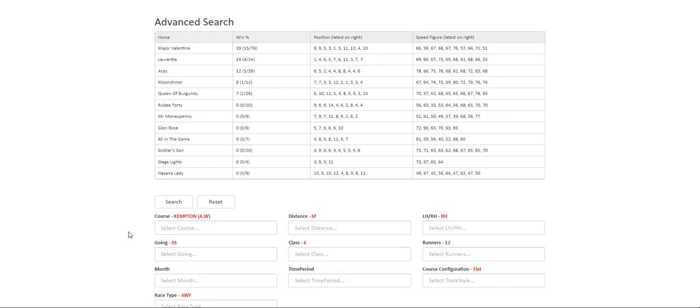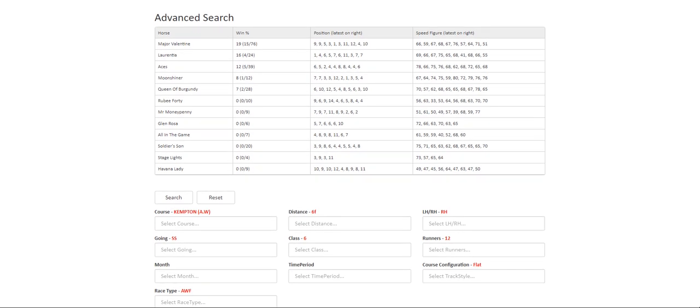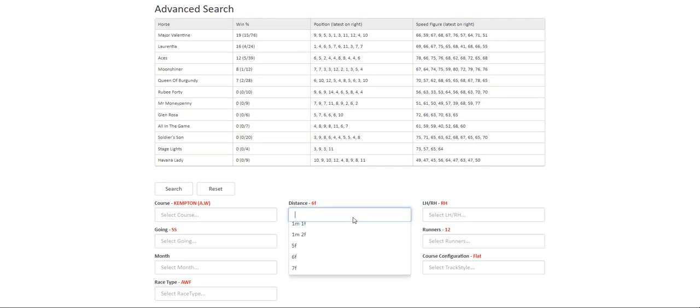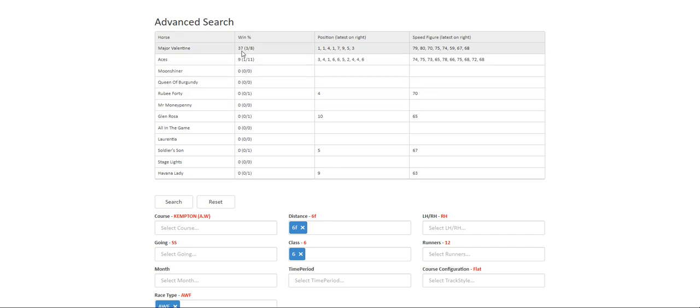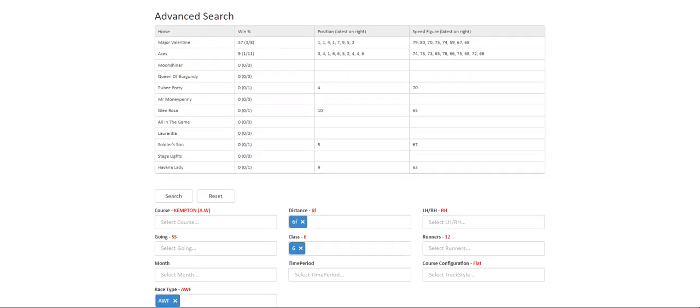The advanced search allows you to drill down into each race a little bit. You can go as far into the depth of these races as you would like to. So if we just simply choose 6 furlongs, the details in red is today's conditions, class 6 and all weather races, and click search, you can see that Major Valentine has won 3 from 8 in these conditions, and these are the ratings for those 8.